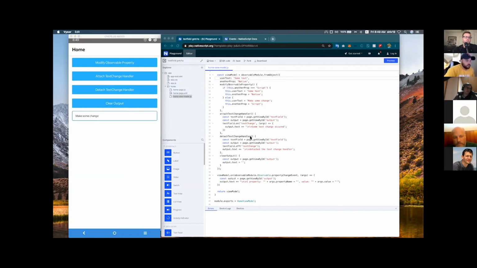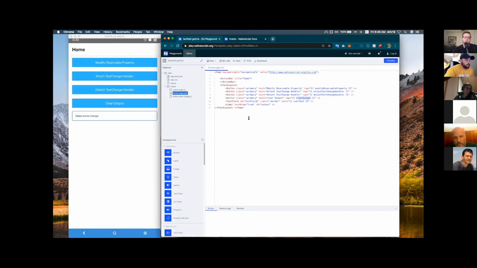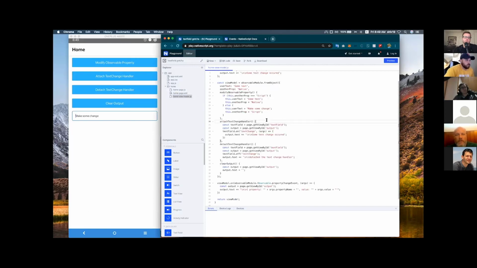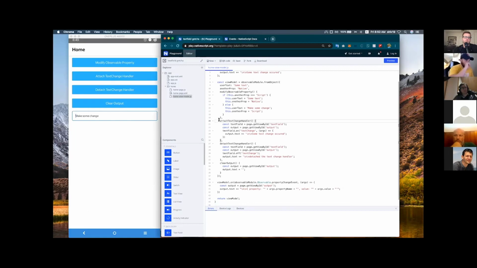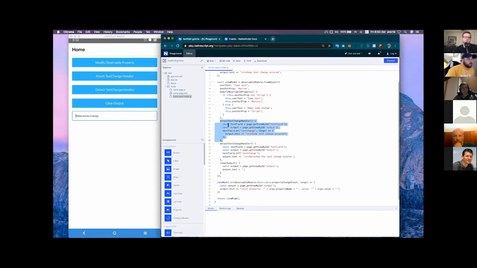So let me clear the output there. Now I'm going to do attach text change handler. This is because I just want to, let's say, when the user types something, format it in a specific way, or all sorts of cases. You could have attached a text change handler for different reasons. So what I'm doing here is getting the text field and attaching the text change event and doing something there.